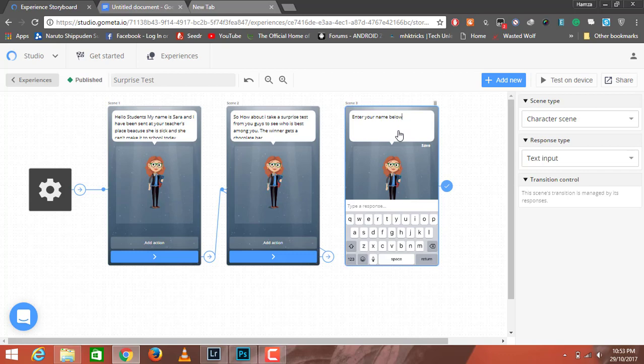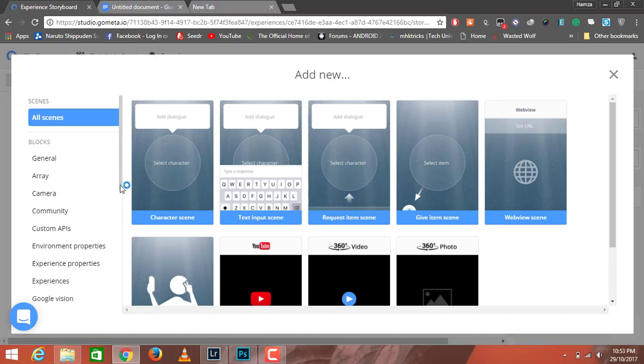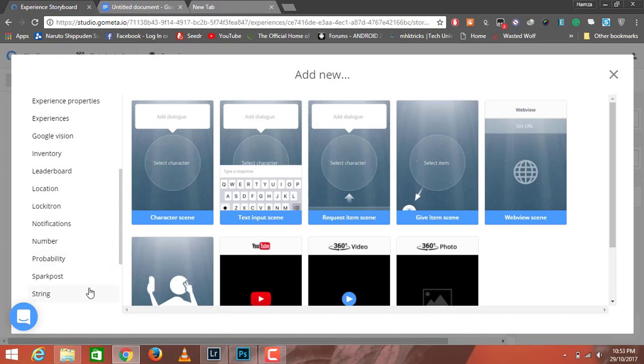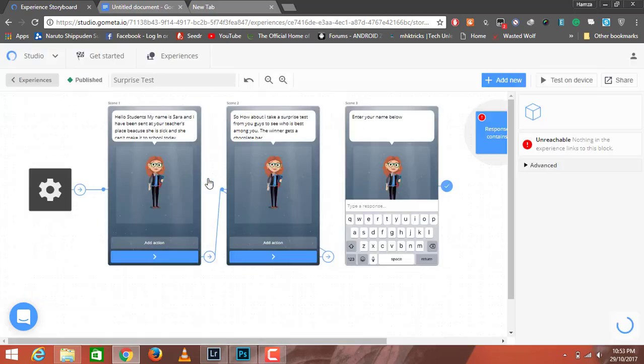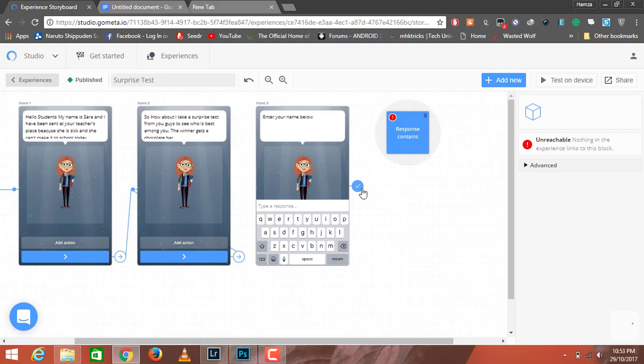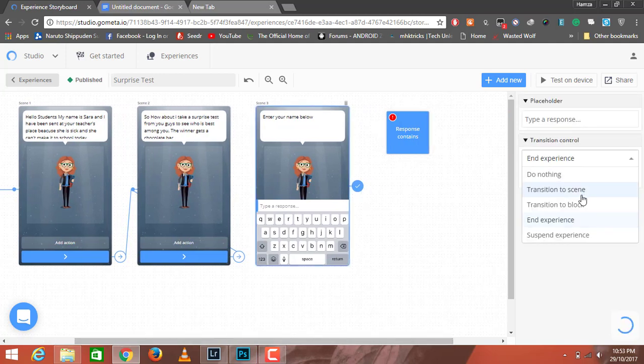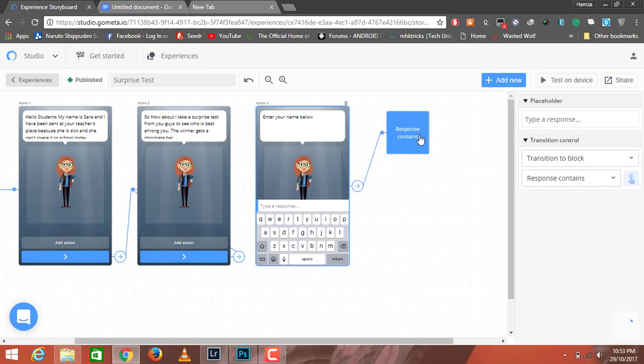So for that, now I'm gonna click on add action. I'll add a block. I'll go into strings. I'll be choosing the response contains block. And so there's the block. Now I'm gonna move it down further. I'm gonna click on this. I'll change do nothing to transition to scene, and there's a scene.